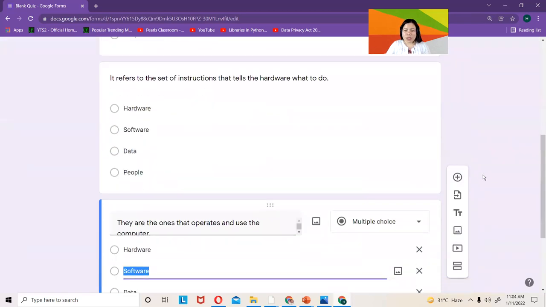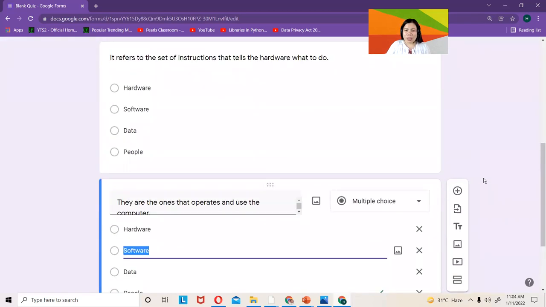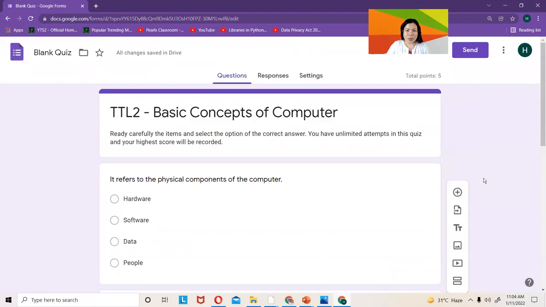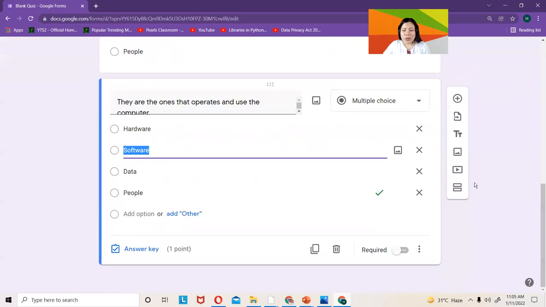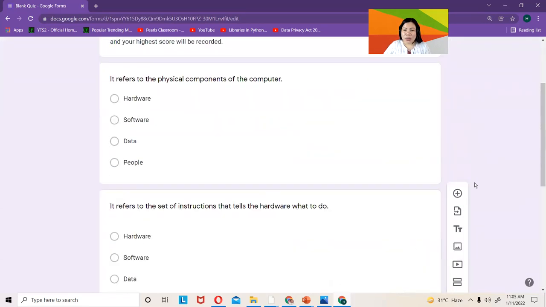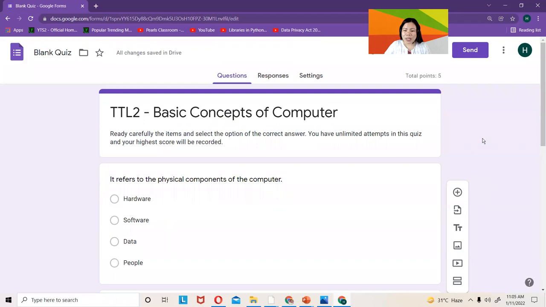Okay, there are lots of features which you need to learn more about, but these are just the basics that I want you to learn, because I want you to be comfortable first with how to make use of this platform in your online assessment. Okay, so if it is done, you are ready to share this to your students.